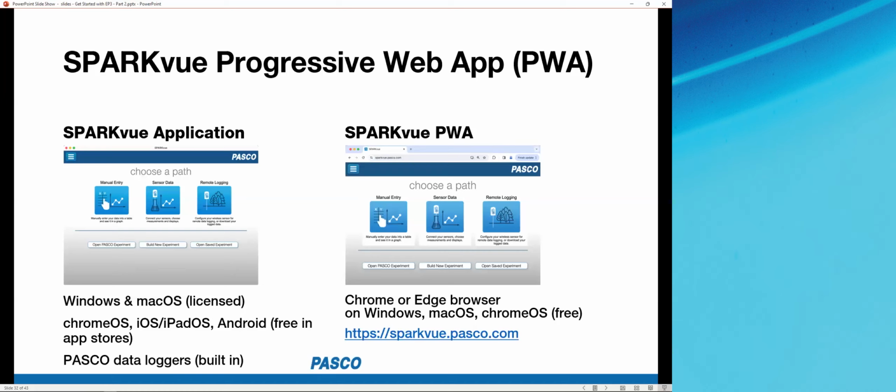What really amazes me is that our software developers have made this work in a browser, and of course, more and more things work in browsers these days, but it works with all of our hardware. So in the next activity, we're going to collect data from the smart cart directly into our browser. SPARKvue is pretty much going to look and act the same, except for one important exception, which we'll cover. And it doesn't matter whether I do this next investigation with the SPARKvue application that's been installed or the SPARKvue Progressive Web App running in my browser.